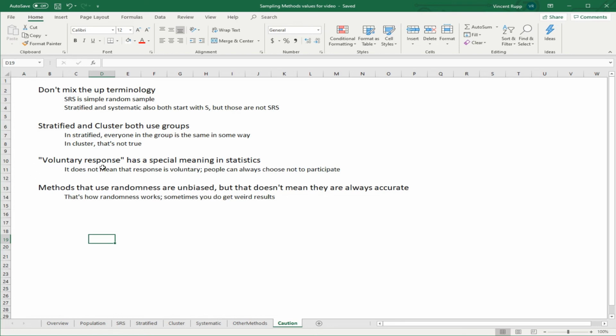Voluntary response has a special meaning in statistics. This is true in a lot of statistics words, that there's a special word or phrase that's different from how it sounds like it should mean in English. It does not mean that response is voluntary. It sounds like it should be. But if you're dealing with people, if you're doing a survey or something, they can always choose not to participate. It's always voluntary in the English sense. Voluntary response, however, means that people opt themselves into the sample group. You don't ask them to be in it, at least not directly.